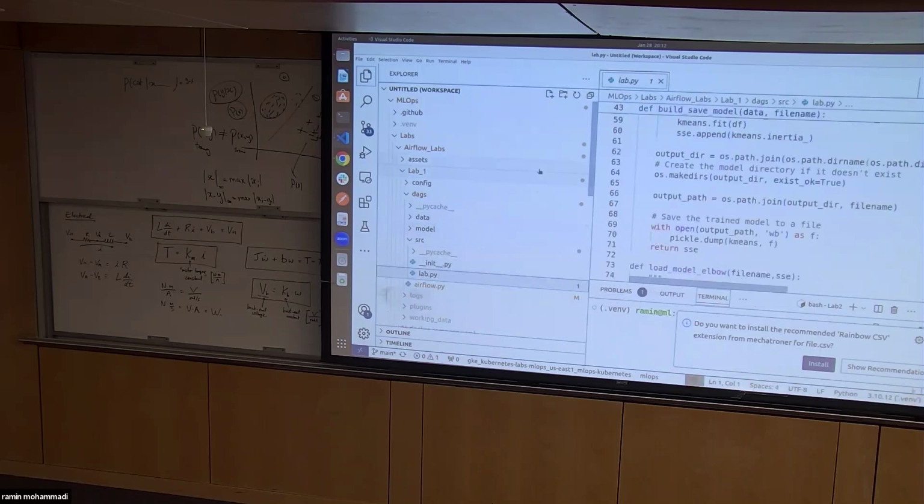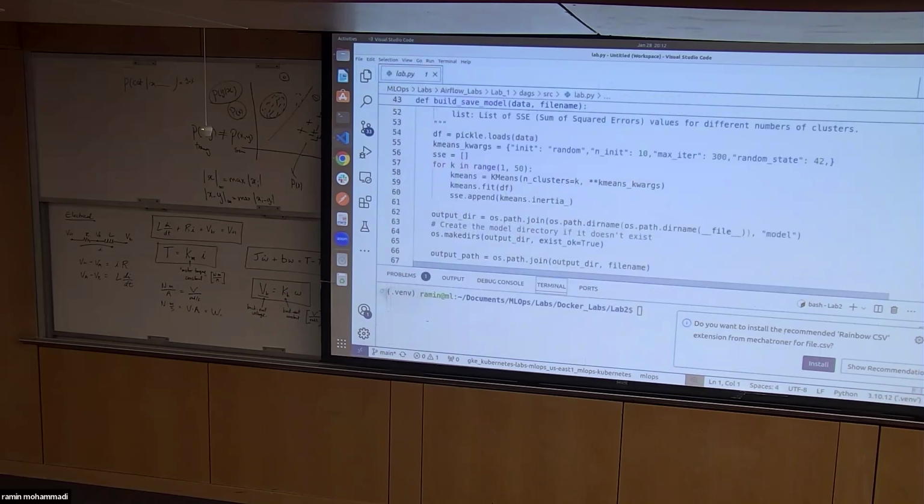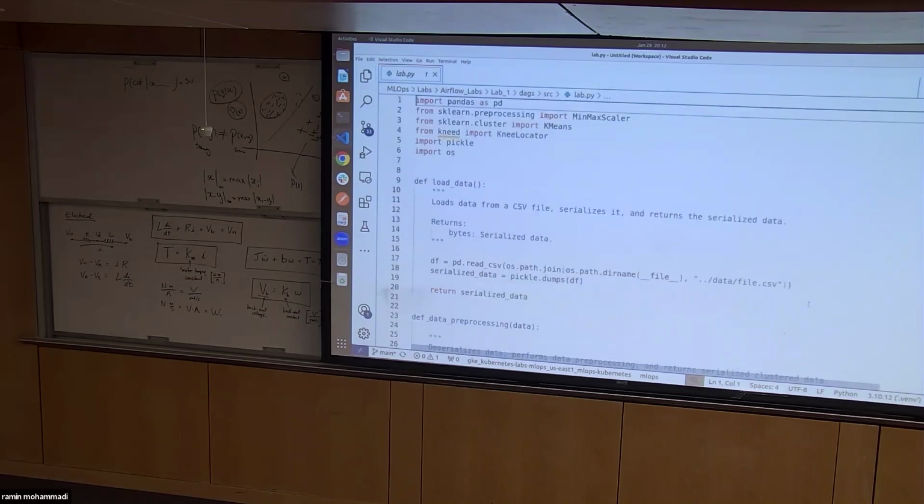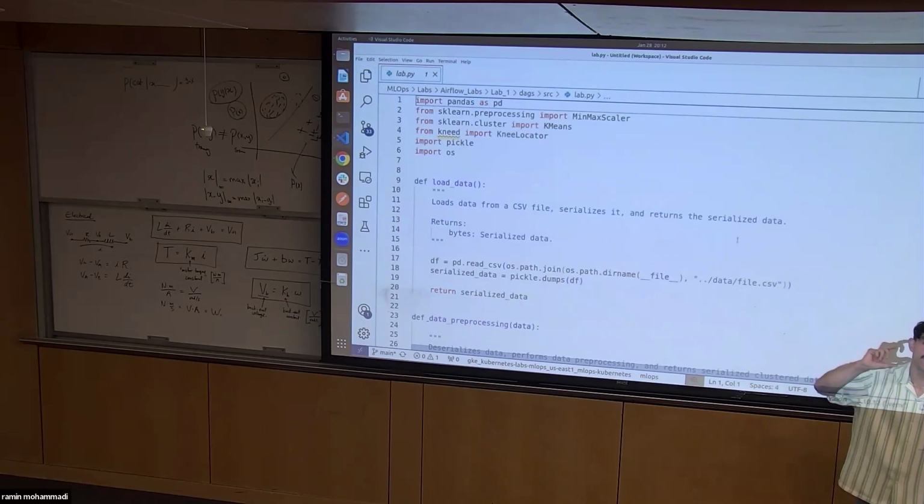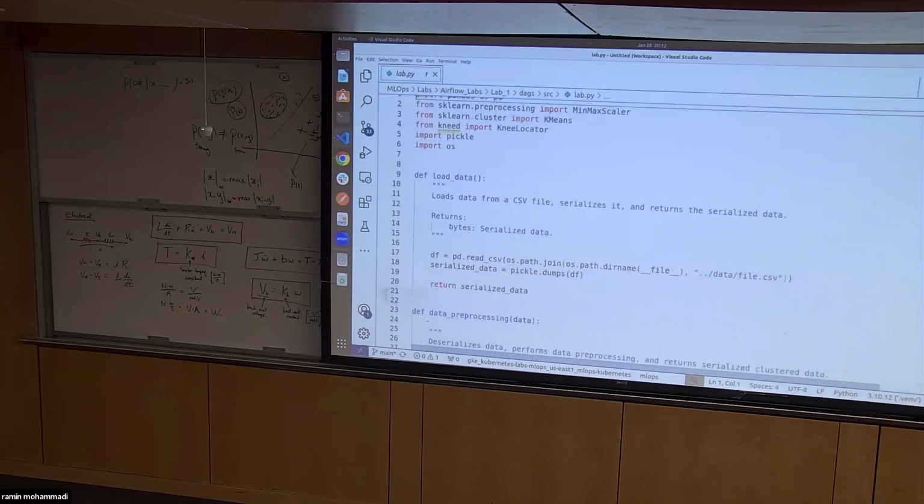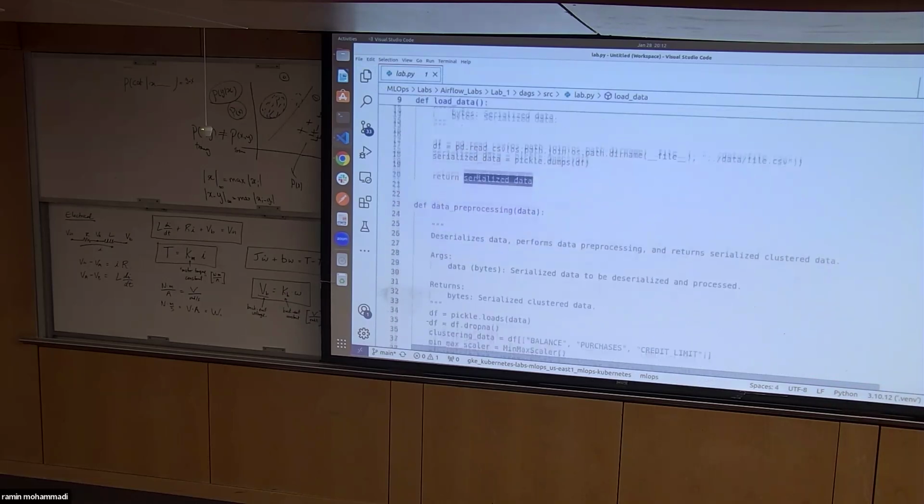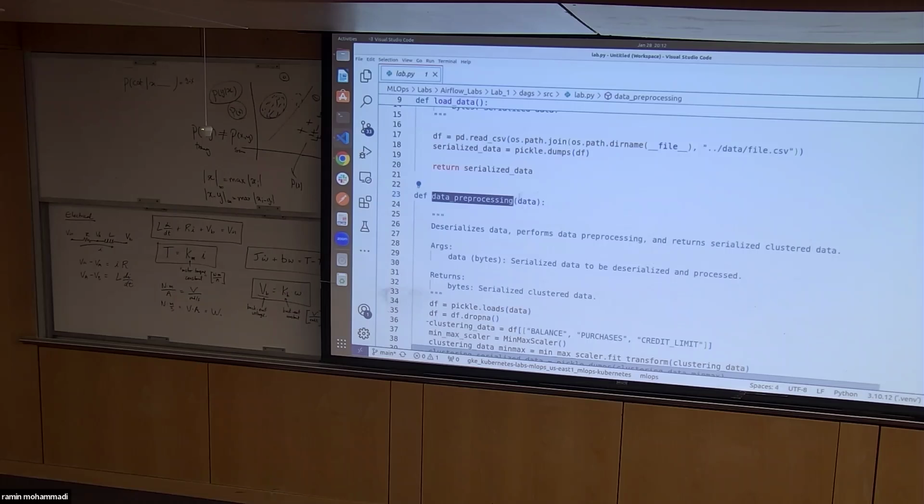So there's this lab.py, which we're going to see. What it does is, this Python file has multiple functions. Inside this lab.py, there's a function for loading the data, which returns the loaded data and doesn't have any input. There's data pre-processing, which gets an input. So the output of load data goes as the input to data pre-processing.